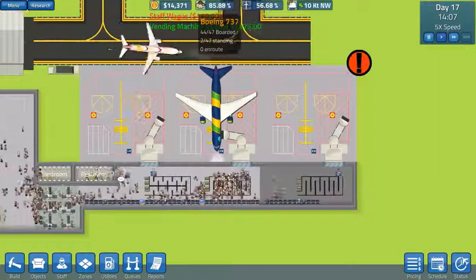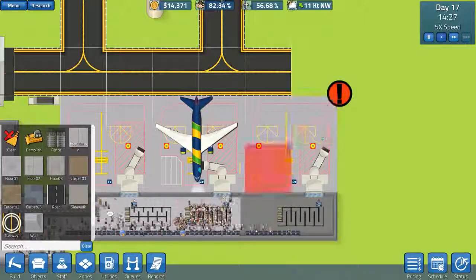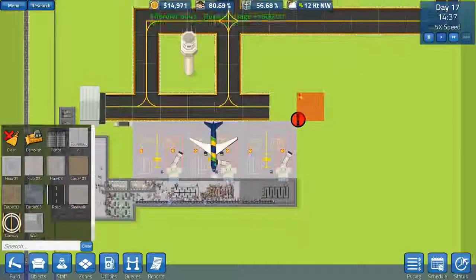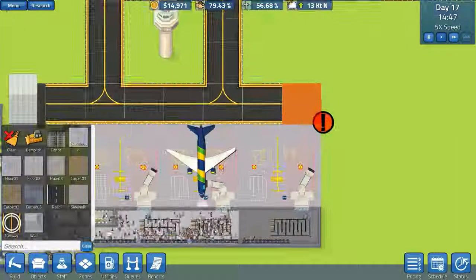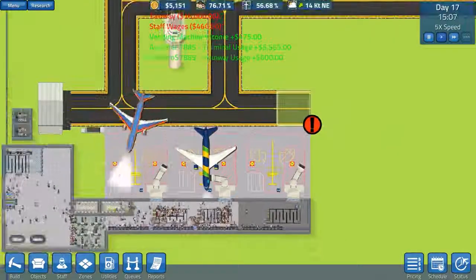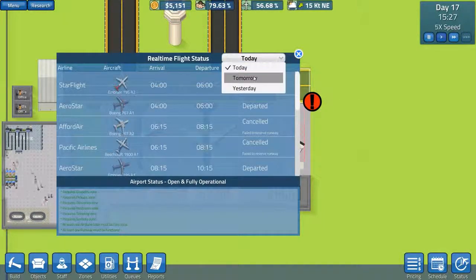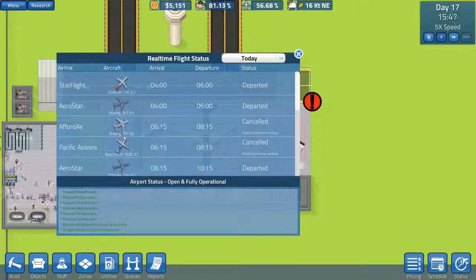Either way, we are very close to another taxiway, which will go there, and then that will finish off this thing entirely and hopefully stop the cancellations. There we go, there's that placed. If we go over to schedule, if you look at schedule status today, yeah, look, two flights cancelled. Cancelling that, a Boeing 767 has never landed for several days.